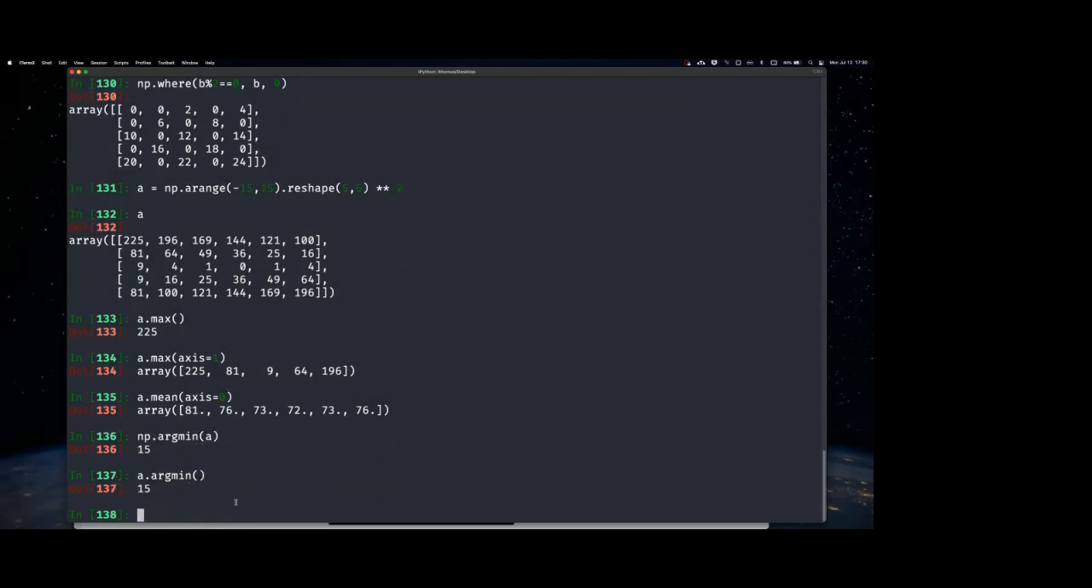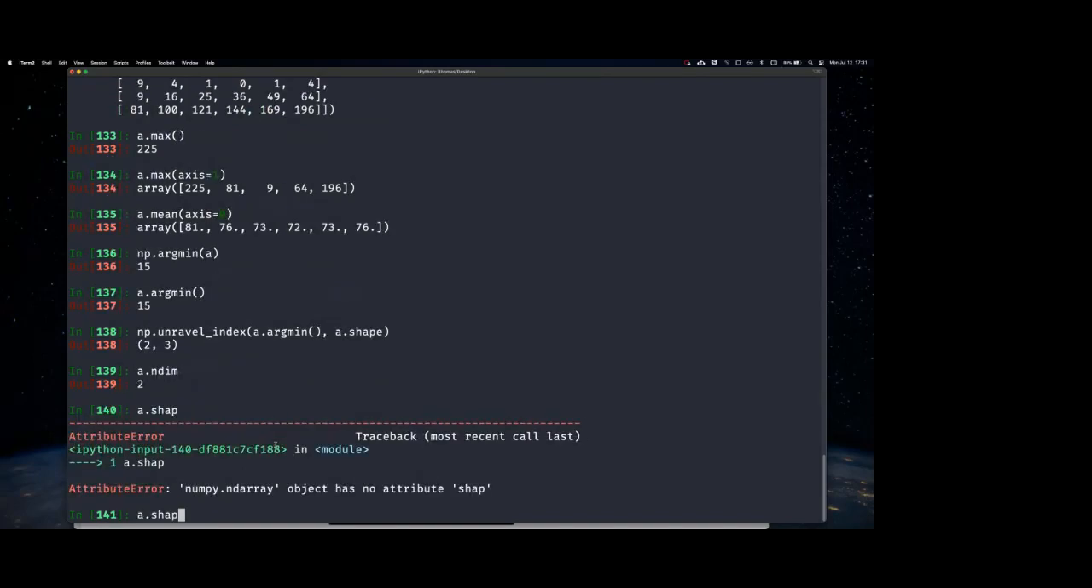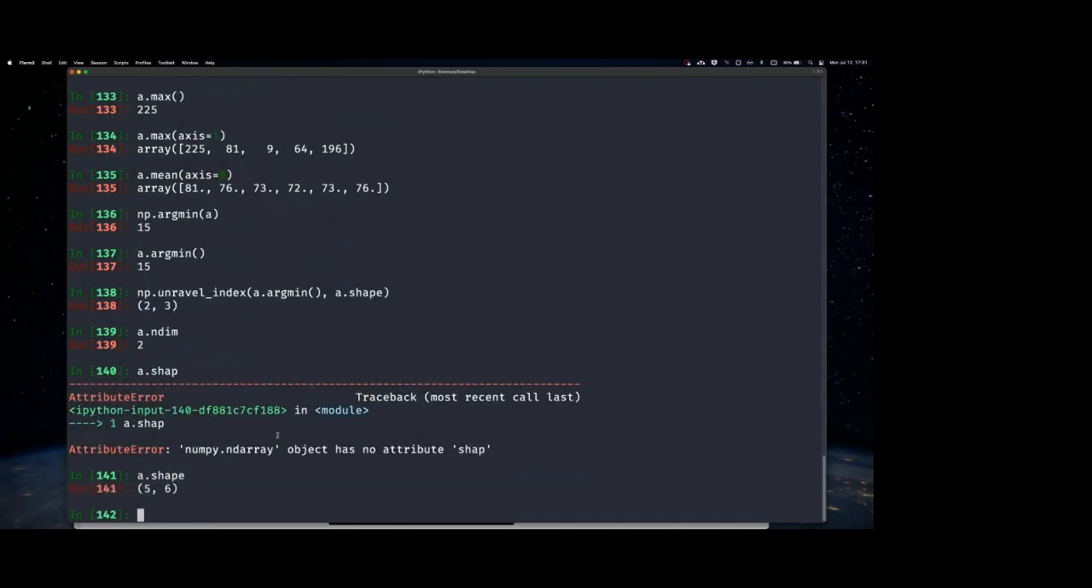I could say A.argmin. It gives me 15. Again, this is looking at 0, so it's 0, 1, 2, 3, 4, 5, 6, 7, 8, 9, 10, 11, 12, 13, 14, 15. That's not really helpful for us. So what we can do is unravel the index here of a.argmin. We can specify a.shape. That'll give us 2, 3. So 0, 1, 2. 0, 1, 2, 3. So that's the coordinates in our two-dimensional space, based off a 5x6 array.